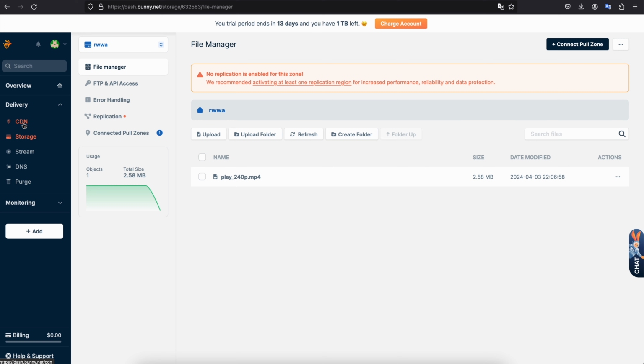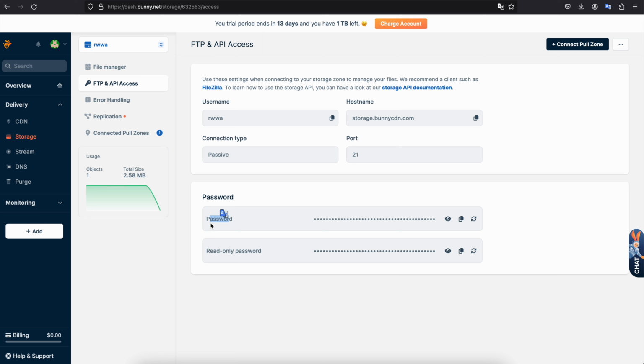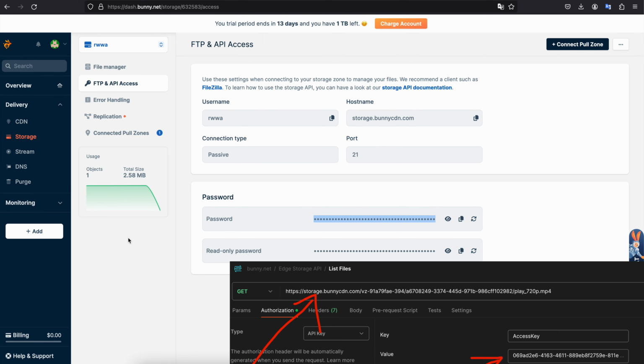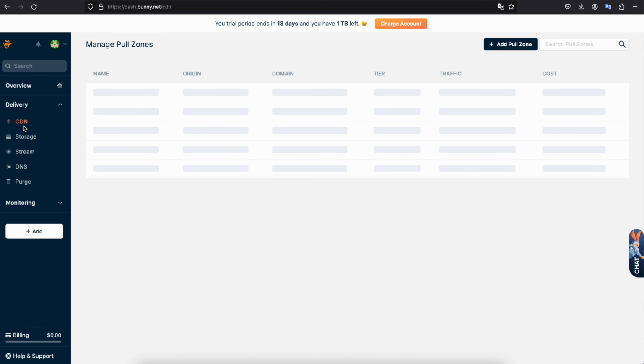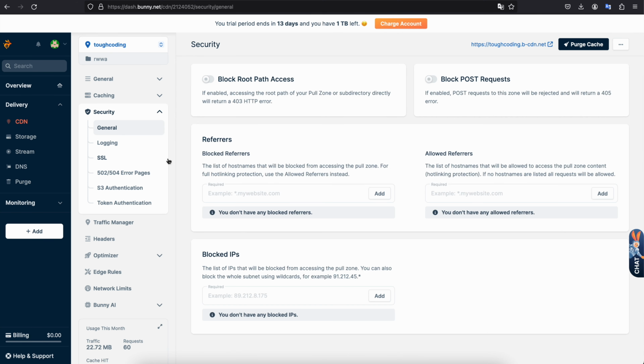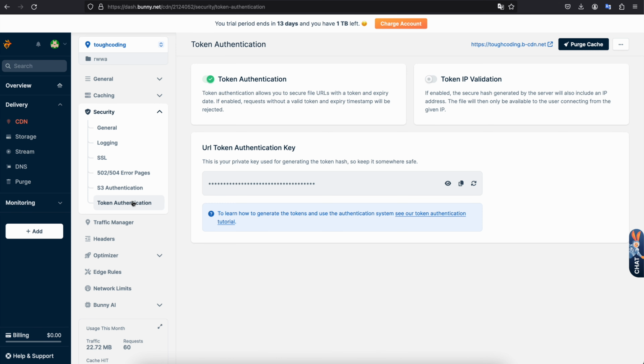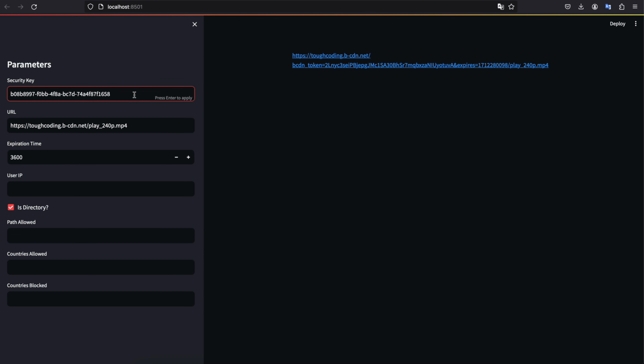You go to the CDN, because you're not going to access it here, because these keys, this is the password that you can access the storage directly, how I explained to you when you were working with the stream. So this is the same story. We are not going to repeat that. Instead, go to the CDN, open this, and security. Under the security, you have a token authentication, and this is a URL token authentication key. That key you need to copy, and then you go to this application I created, place it here, and then you have a link.